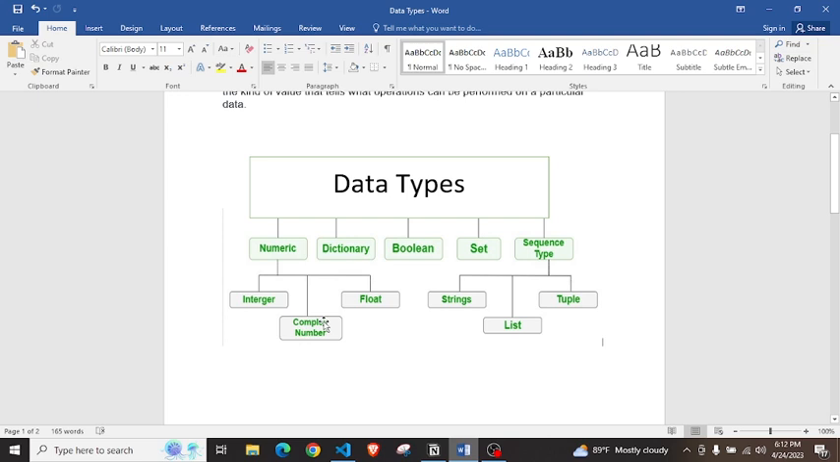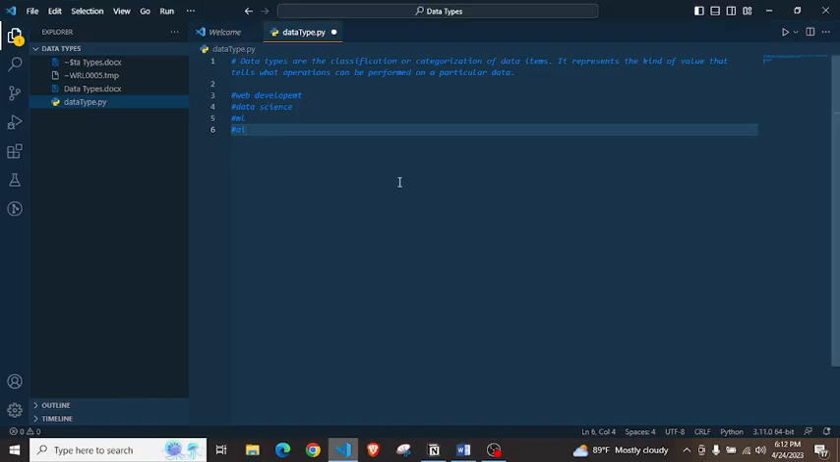And numeric data types are 3 types: integer type, floating number or float type, and complex number. And sequence type also has 3 types: string, list, and tuple. Now go to Visual Studio Code and look at the numeric data type in Python.